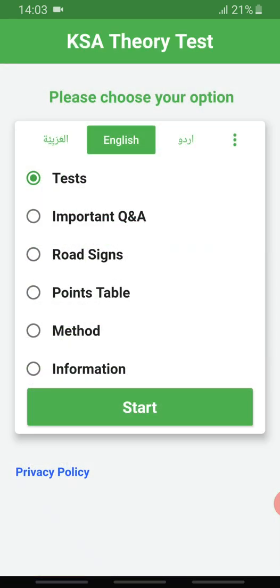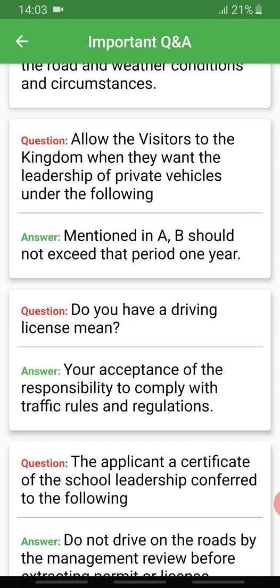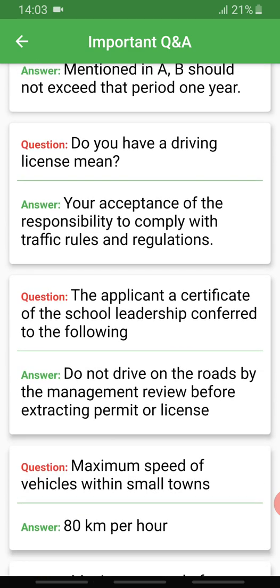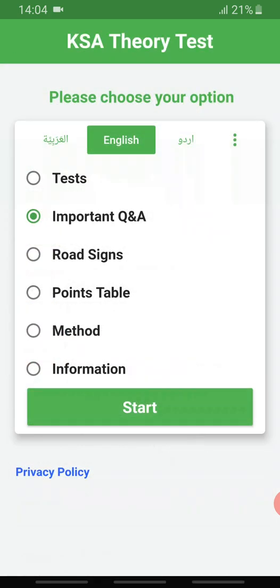The second section is important questions and answers. Here you can read about all the questions and their answers. Just read the questions and the answers. So it's very simple, easy to follow.